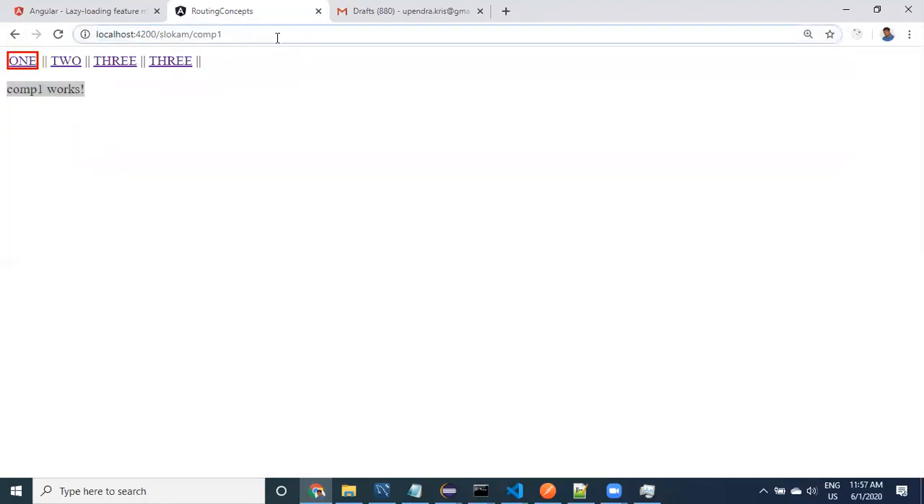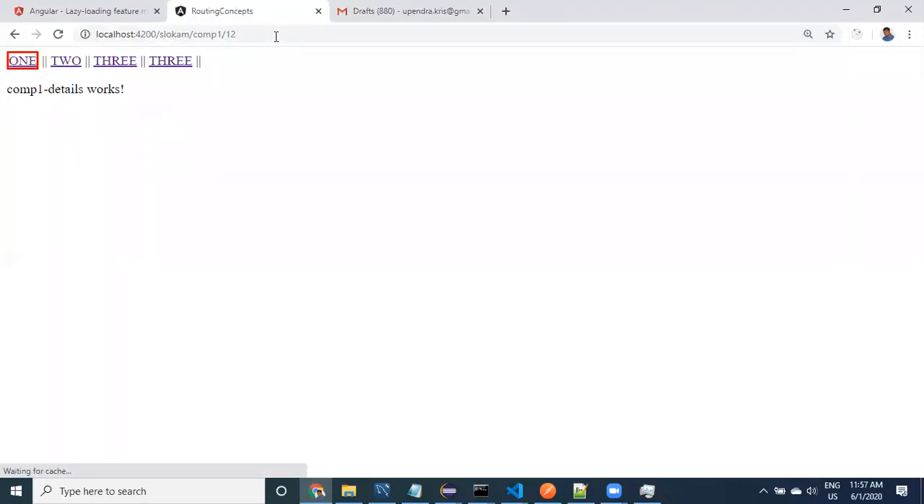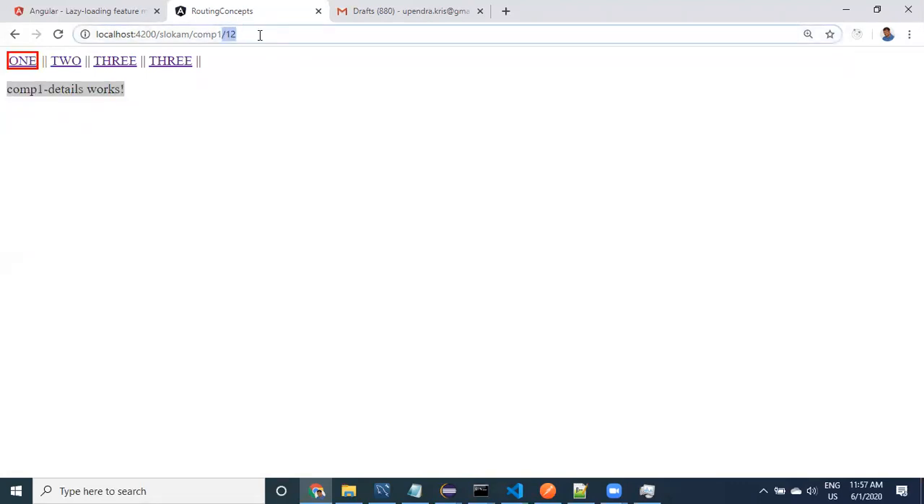If we provide comp1 slash maybe any value, it comes to where comp1 details works. A small difference: if you pass extra data, then it is going to match the ID. The 12 will pass to this comp1. You can use this 12 in the component also, that we'll see.